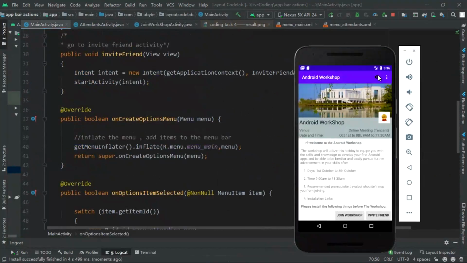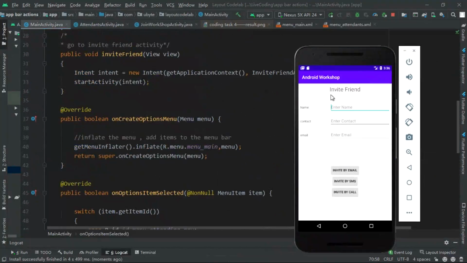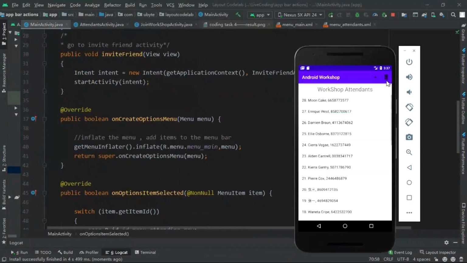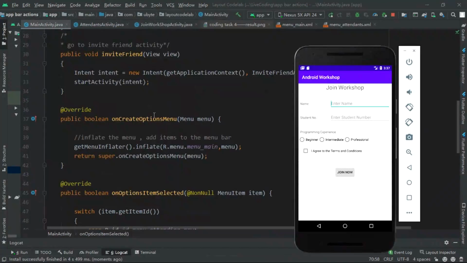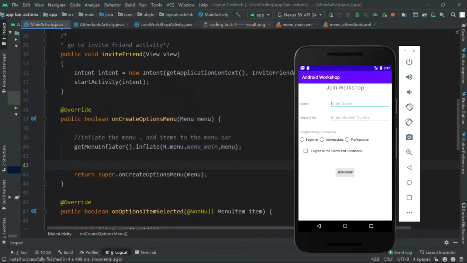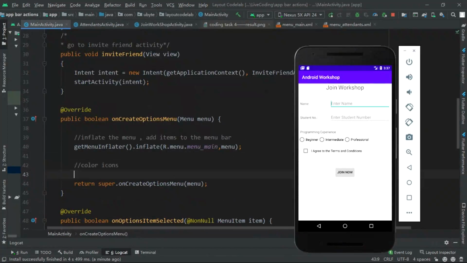When you click this one and now click on this one, it will bring up the invite friend, and when you click this one, you join yourself. Now, how do we color those menu icons? To color the menu icons during the installation process, you can go over all of them. You can say here color. You're not actually going to color them, but you're going to tint them and give them a different color. How do we do that?